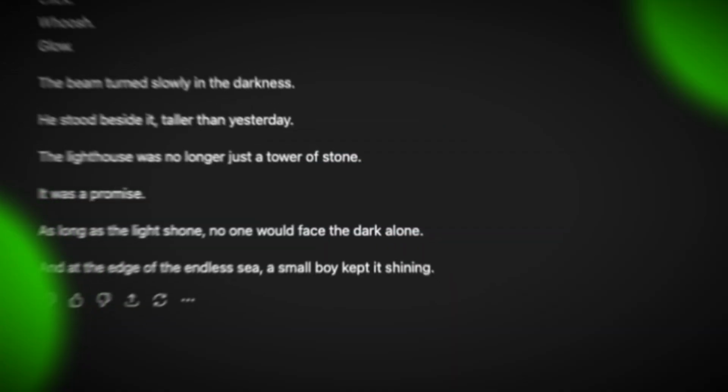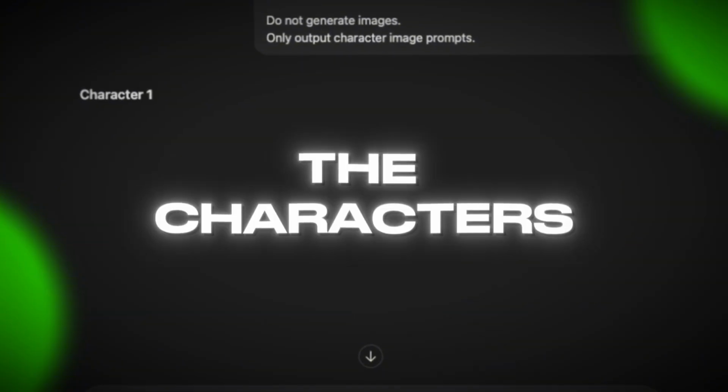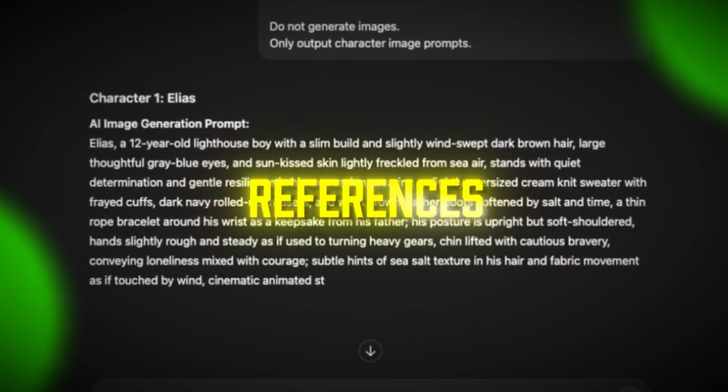Step 2. Generate the characters. Use prompt 3 to extract and design the characters. These prompts will be used to create consistent character references.